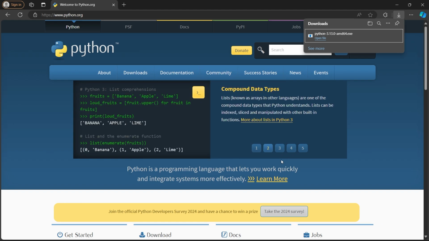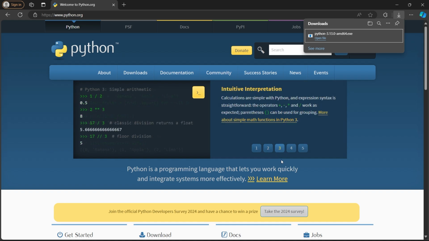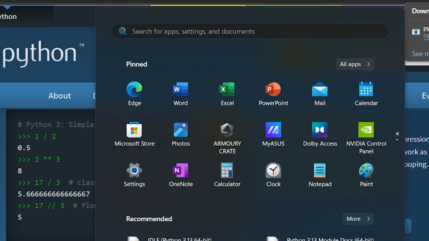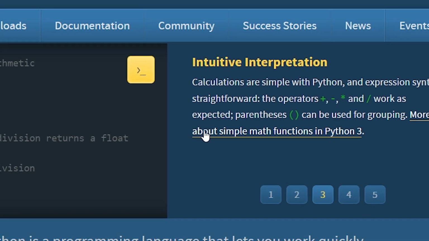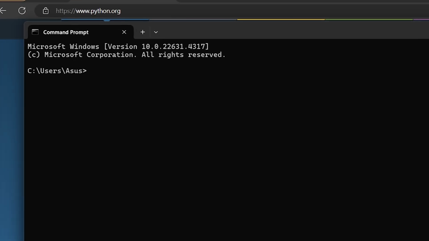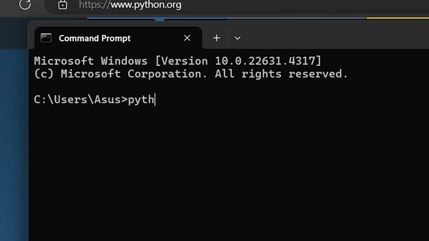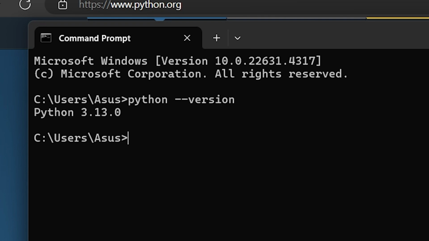Once the installation is done, let's check if Python is correctly installed. Open your terminal or command prompt. Just type here cmd and hit open. Then we type here python --version. We hit enter. You should see the Python version number appear. If you see that, congrats, you've successfully installed Python.